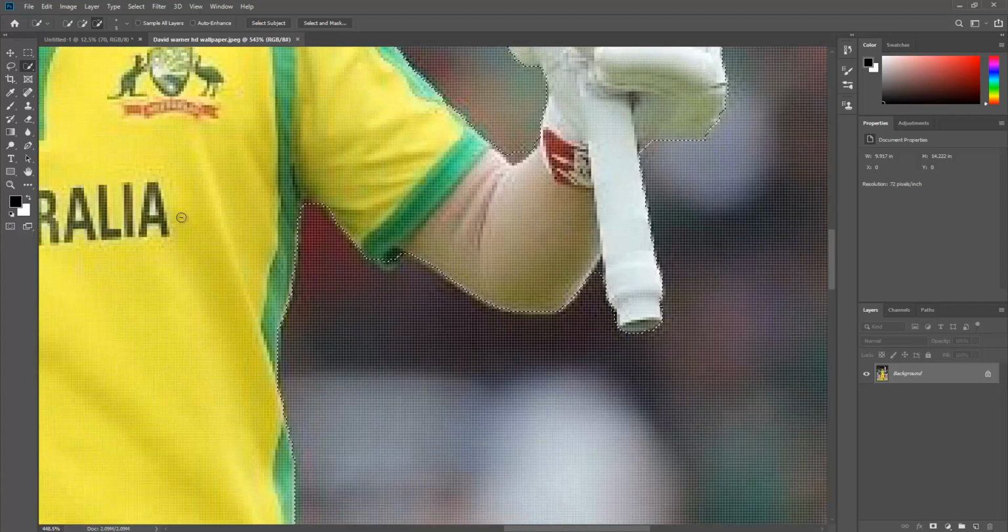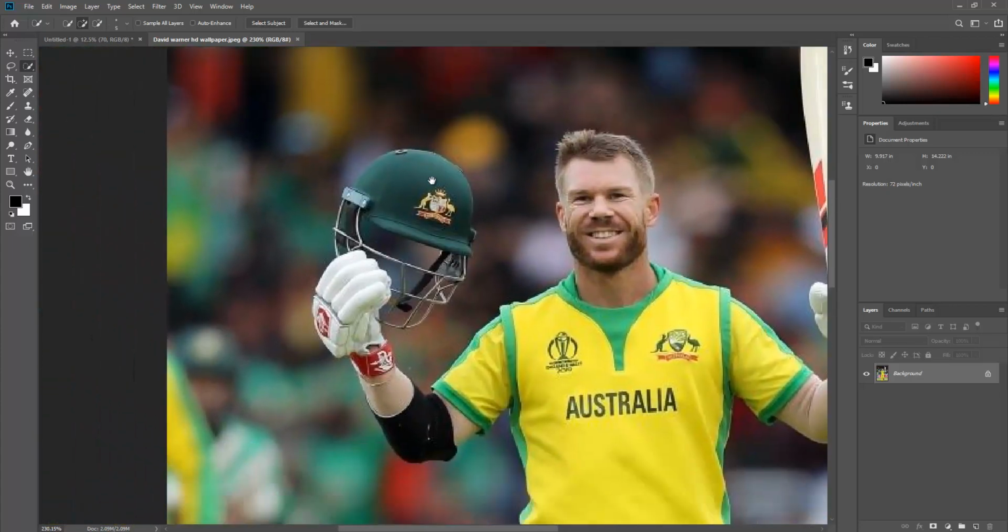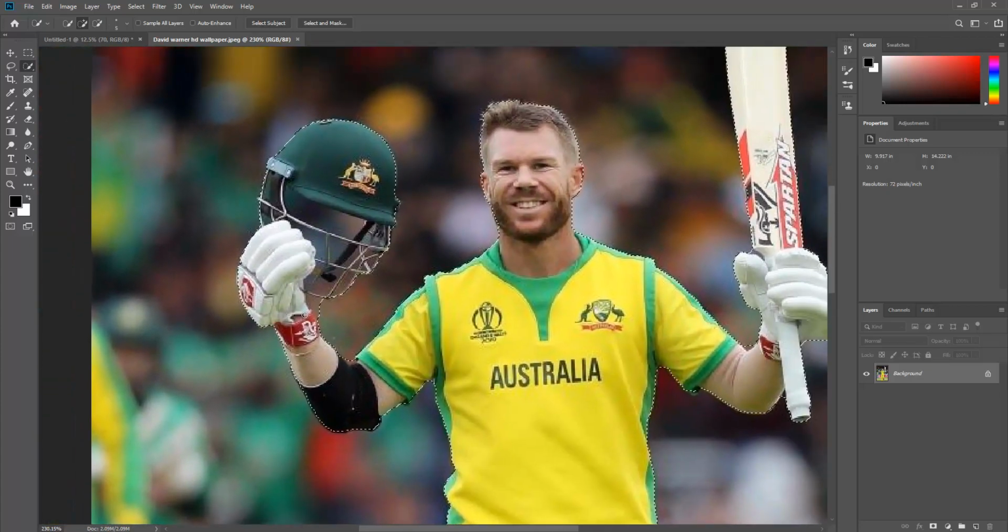Okay, this is perfectly fine. Now the rest of the thing is this helmet. We need to get rid of this helmet as well. So I'm gonna increase my quick selection tool size. So I'm gonna hold Alt key and minus.